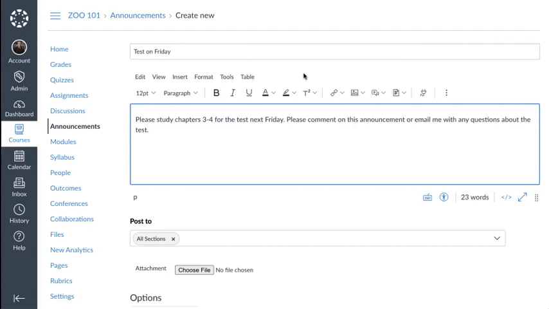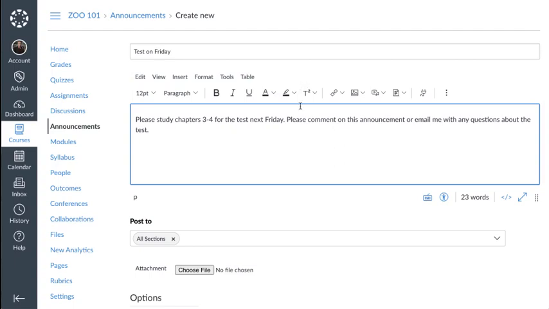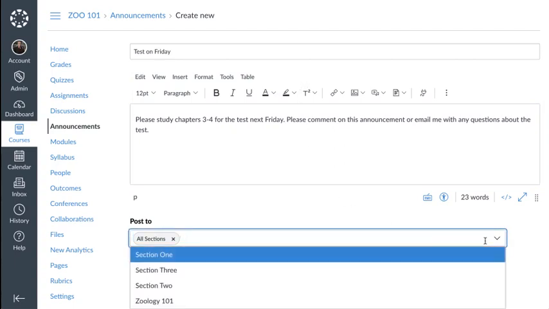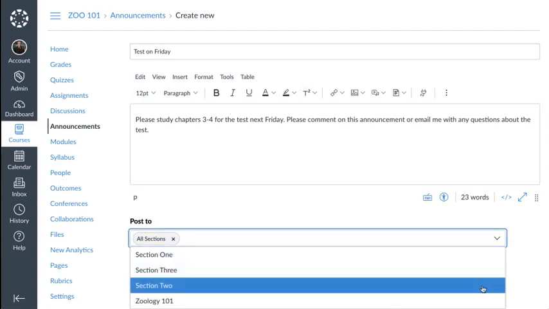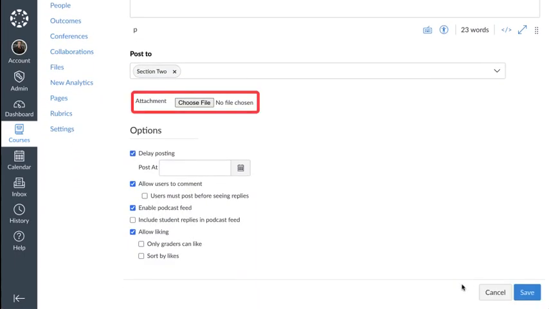On the Announcements Details page, add a title in the Topic Title field. Then, use the Rich Content Editor to add and format your announcement content. Click the Post To drop-down menu to select which sections will receive the announcement. You can also add an attachment.